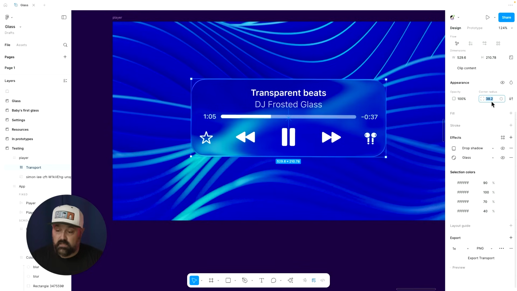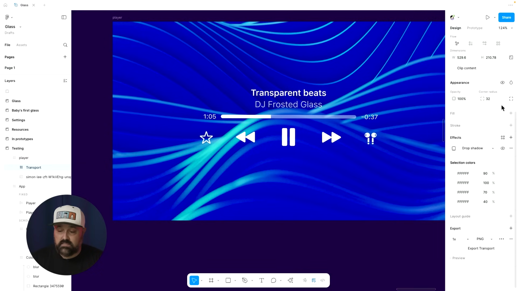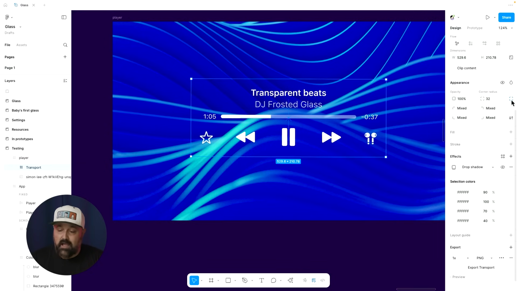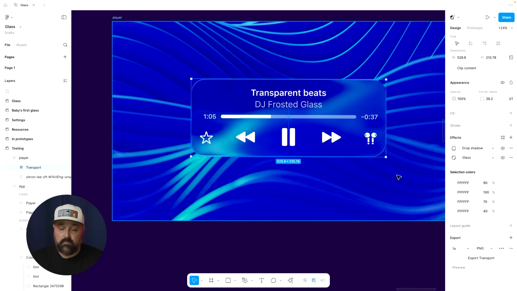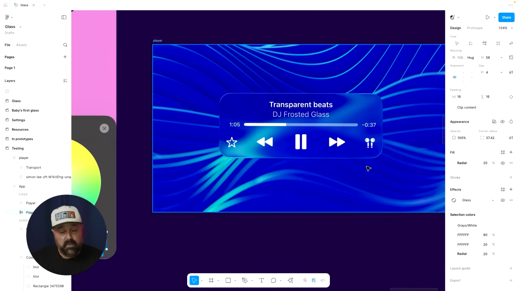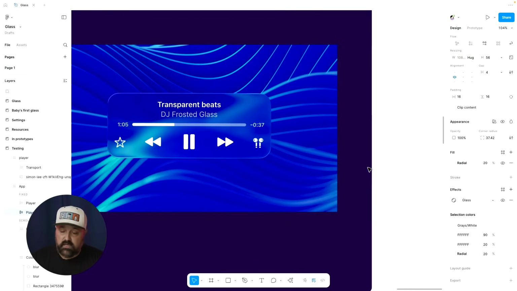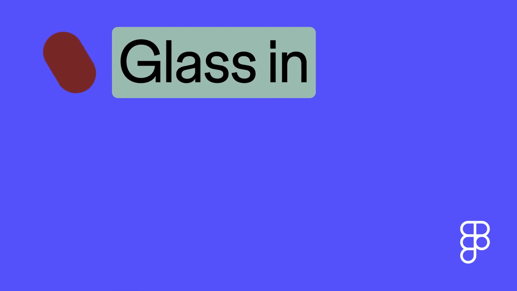And you may go in and be like, oh, I'd like to put in like 32. And then I want to change the individual corner radiuses. When you have glass on this, it only works with the same corner radiuses. So once I turn off or take away glass, you'll notice that I can actually come in now and edit all of those individually. So just a little something to note about Figma's current version of glass, which is in beta. We'll be having some improvements and adjustments to it as we move along.